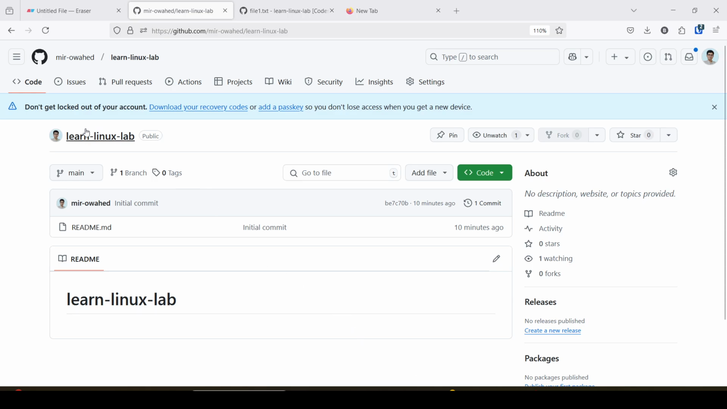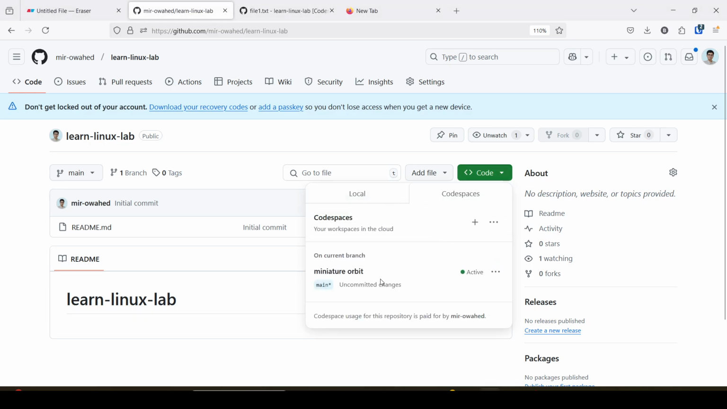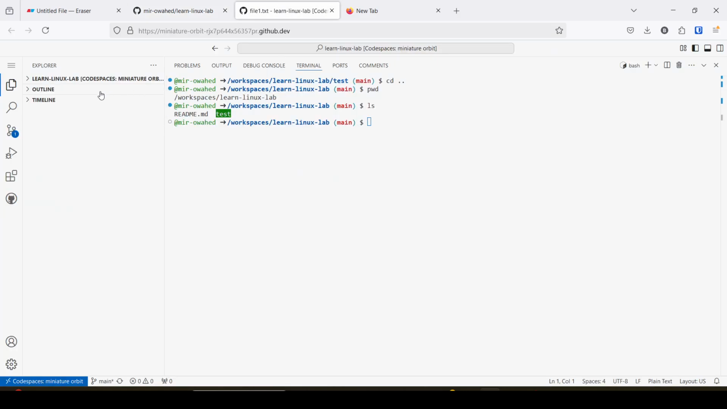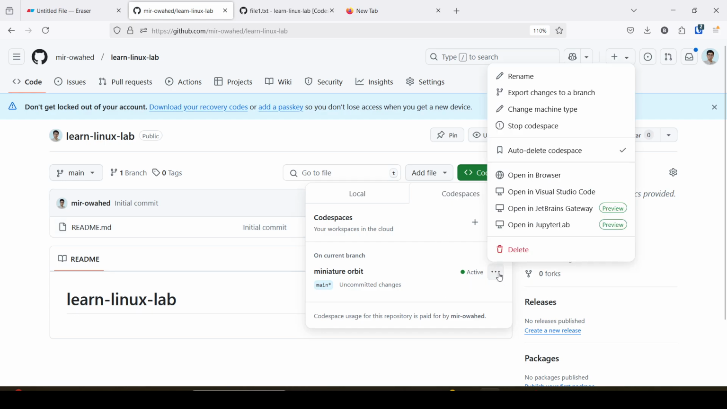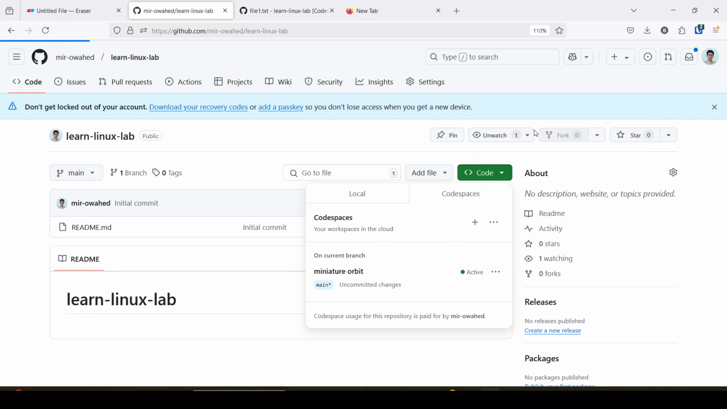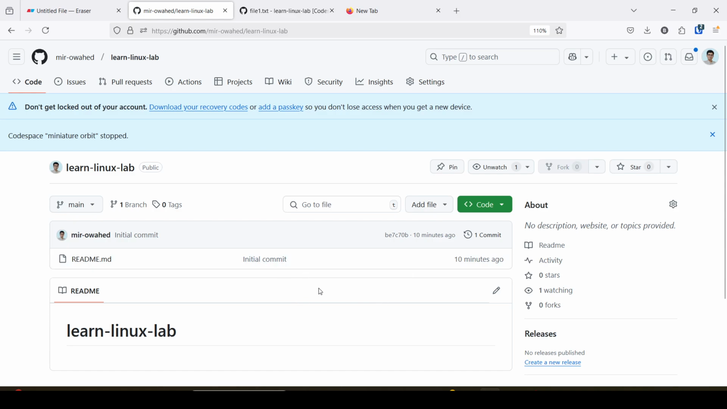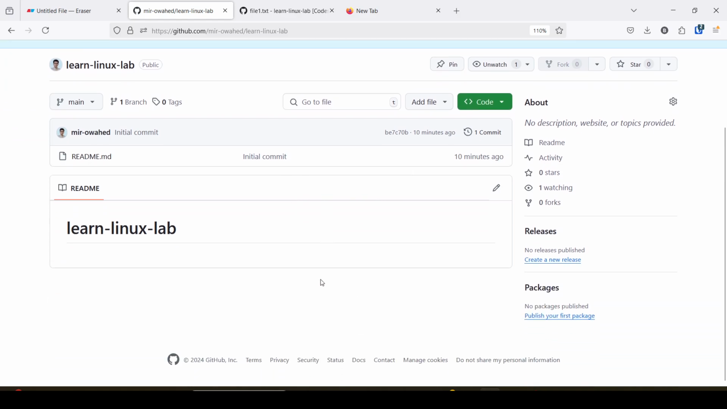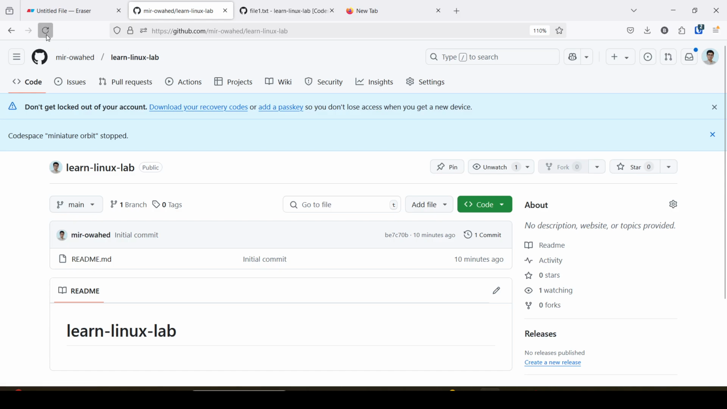First go to this option and then go to the code, and here you can see this is your Codespace name and it is active. That means it is your machine. It is active. Then go to the three dots and click stop Codespace. Okay, your Codespace is stopped and you can refresh.